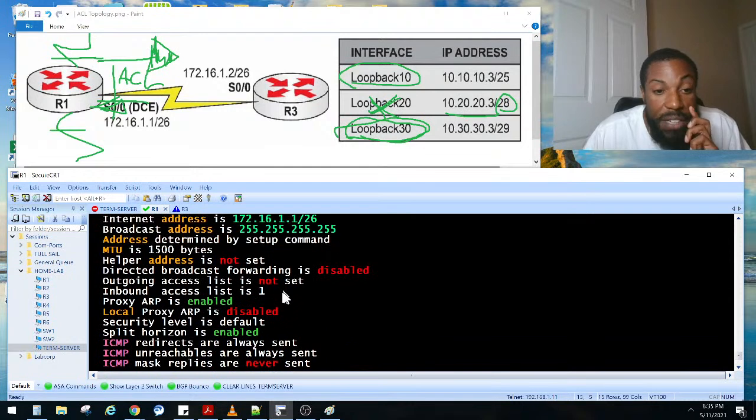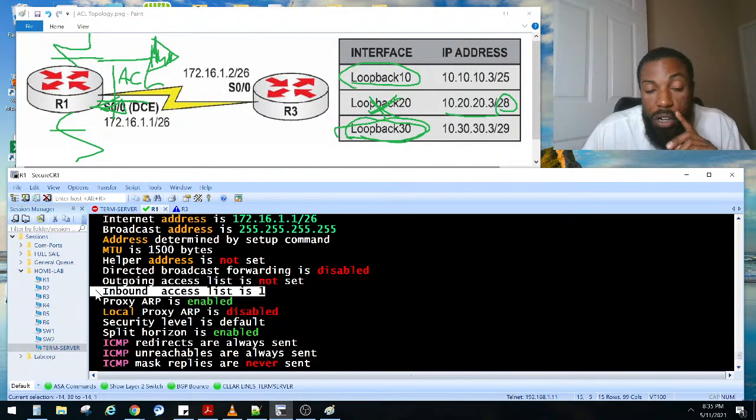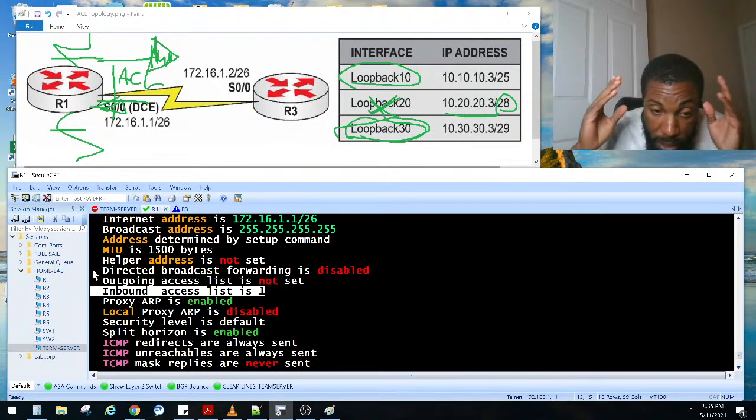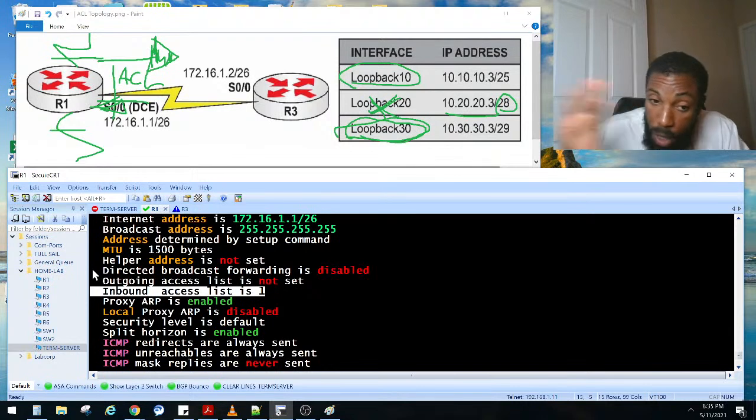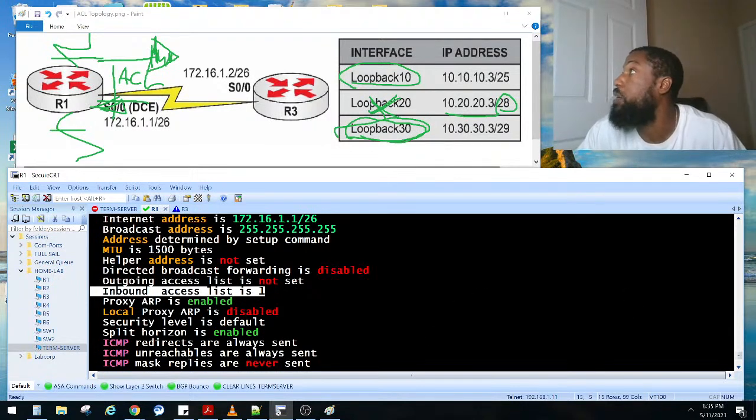There it is right there. That's how you can tell whether you got an ACL on an interface or not. Obviously, you can do show run and see the whole configuration, but you remember, you want to try to stay away from show run and run some other show commands to verify your work.